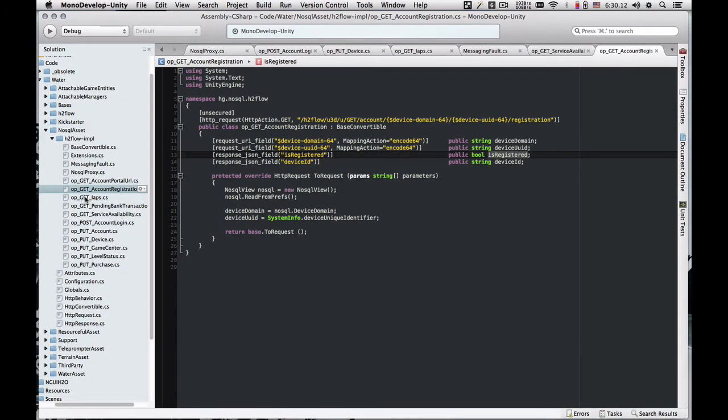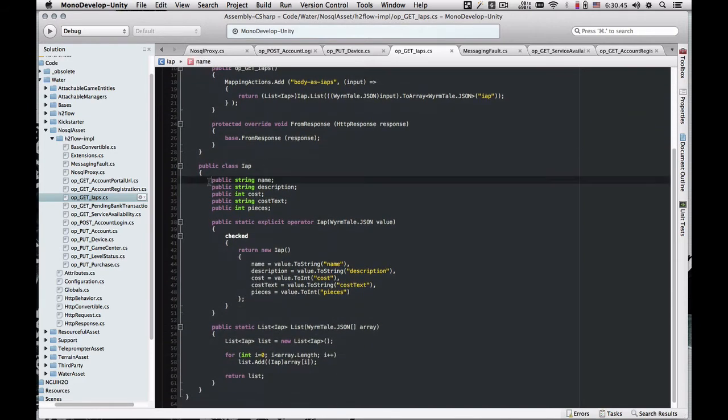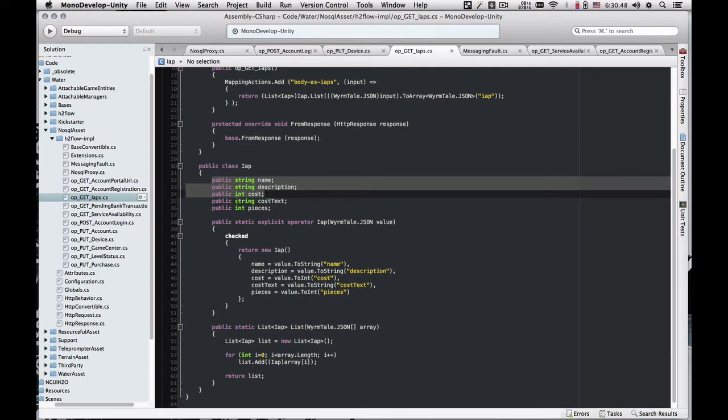Let me show you what this looks like on the C# side. It's an authenticated call into this resource. And here you notice another workaround. This is actually a POST into Exist, but it really should be a GET because we're getting the prices and description of items. The body of the response is then taken and mapped into a list of IAP classes, which are just structures to hold the name, description, and cost of the items.